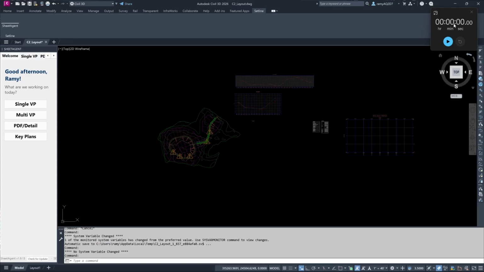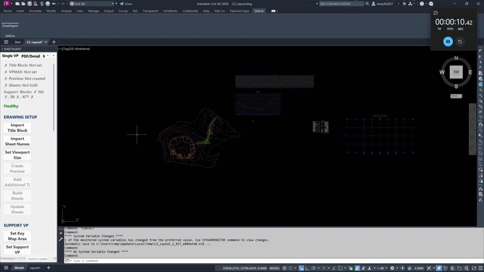I'm putting a timer here up the screen just so you can see it live, to get a sense of time. So just gonna start it and we start talking. For today, we're gonna be in single viewport, which, as we explained before, is our grading, drainage, existing condition, anything where you only want to detail one viewport. Again, these are excluding your support viewports such as legends, keynotes, key maps.